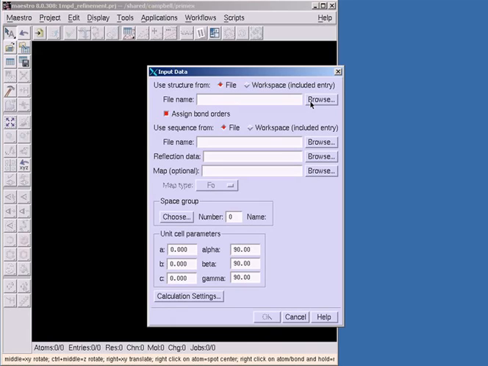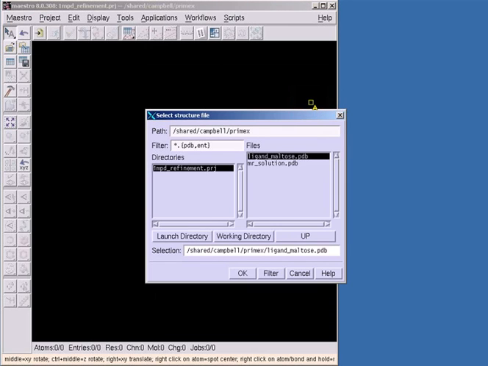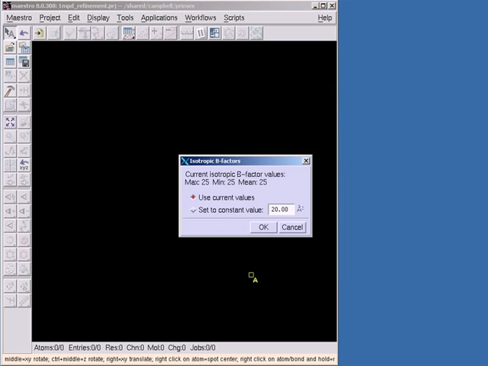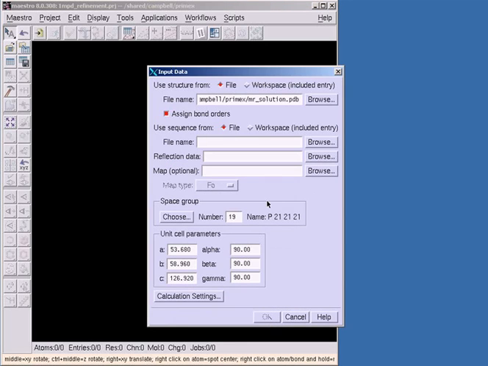First, we'll import our molecular replacement structure by clicking on this topmost Browse button to open the file selection dialog, and we'll choose the file mrsolution.pdb and accept the default setting to use the current B-factor values. In this case, the molecular replacement solution differs from the protein that we're working on by 2 amino acid substitutions and 1 amino acid insertion.